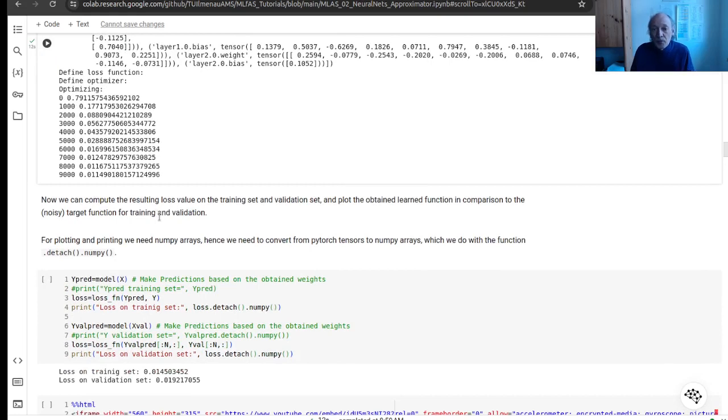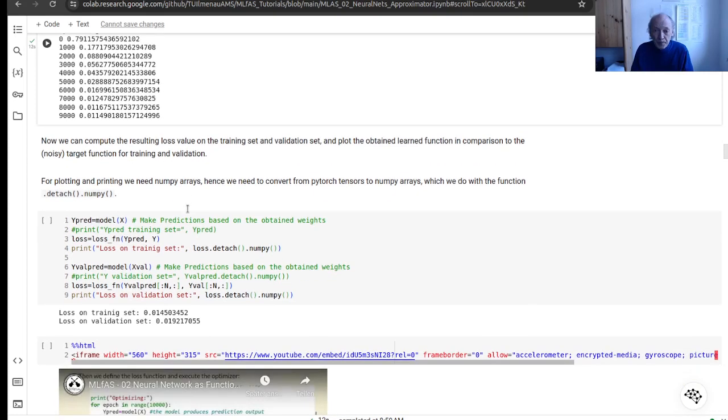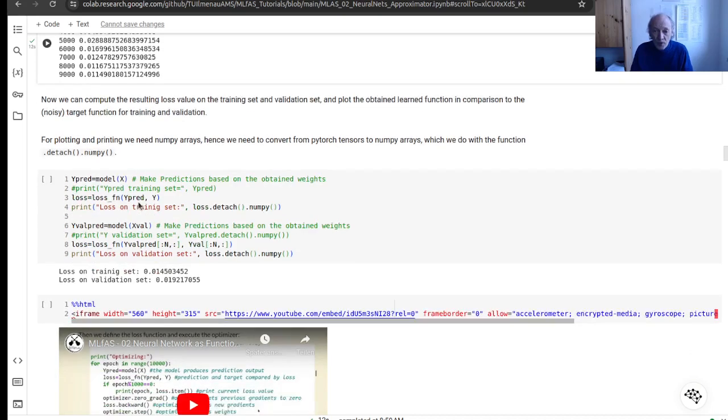So now we can compute the resulting loss value of the training set and also the validation set and plot the obtained learn function in comparison to the noisy target function for training and validation. So for plotting and printing, we need NumPy arrays. Hence, we need to convert from PyTorch tensors to NumPy arrays before we do that, which we do with the function detach NumPy. So detach basically removes the gradient part information, and NumPy turns it into a NumPy array.